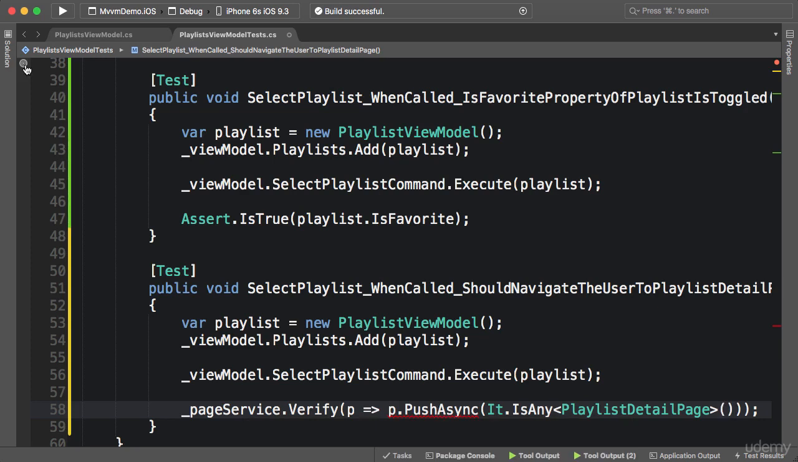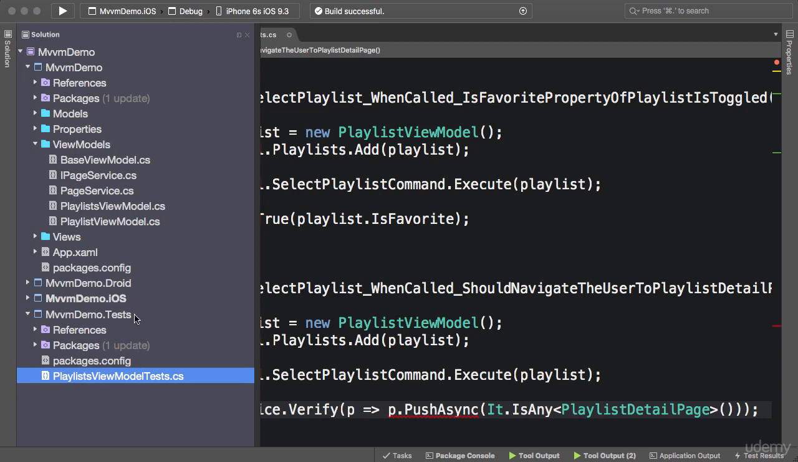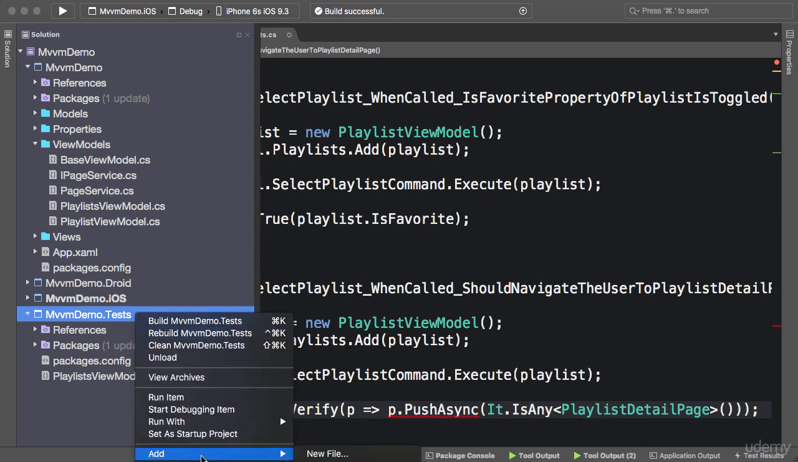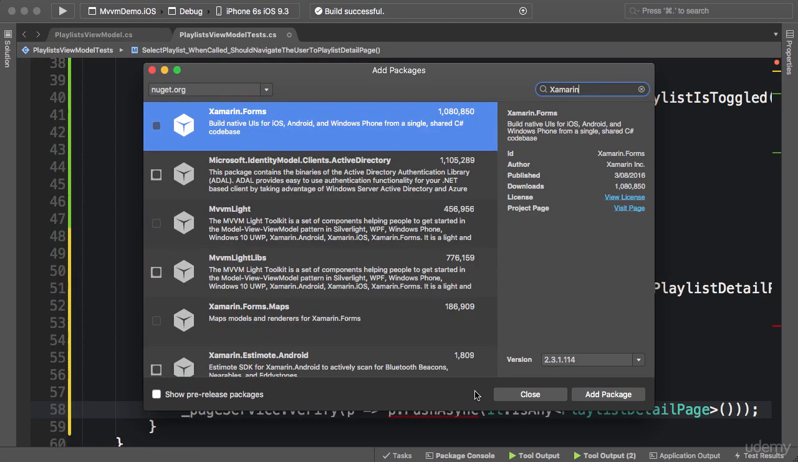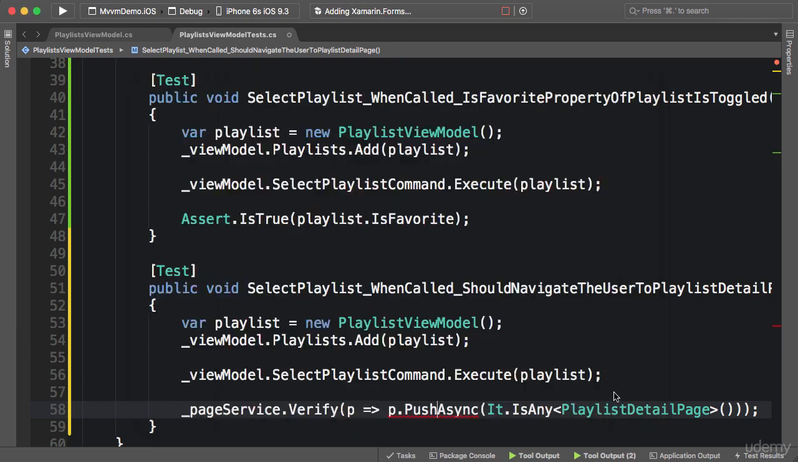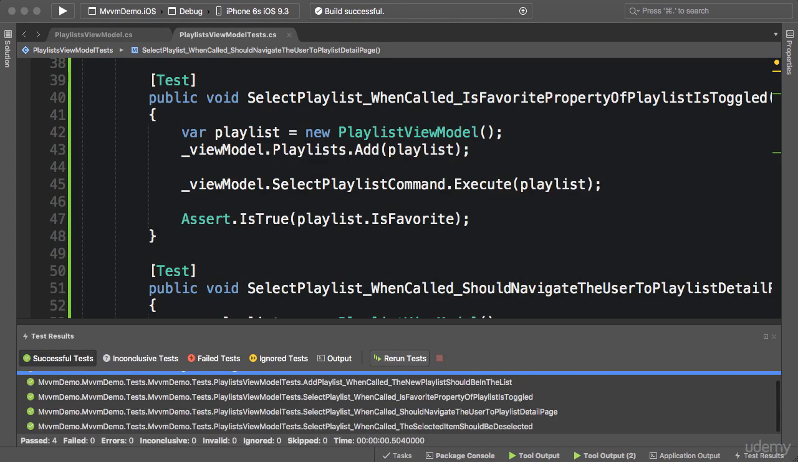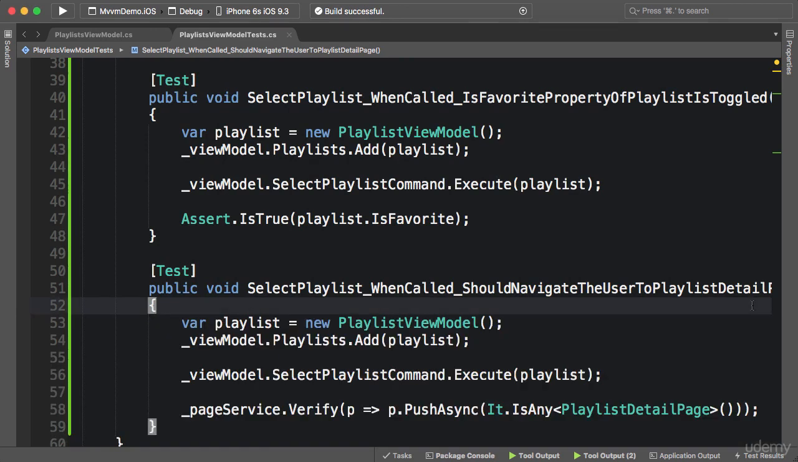And that means we should go to our test project and add a new NuGet package, Xamarin.Forms. That's it, the first one, Xamarin.Forms, add package. So let's run our tests. Beautiful, 4 passing tests. So this is how we write unit tests for our view model.